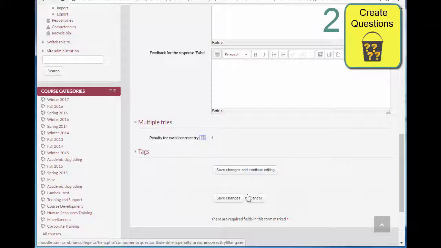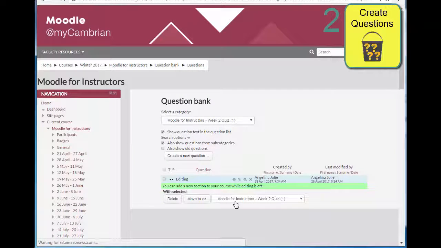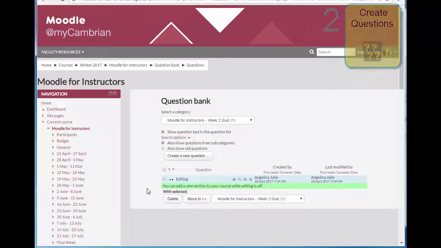Once you're happy with the content and settings for your question, click Save Changes at the bottom of the screen. I can see the question I just created listed here. At this point, I could continue on to create additional questions. Now that I've created a category for my questions and have created a question, I'm ready to create the quiz.